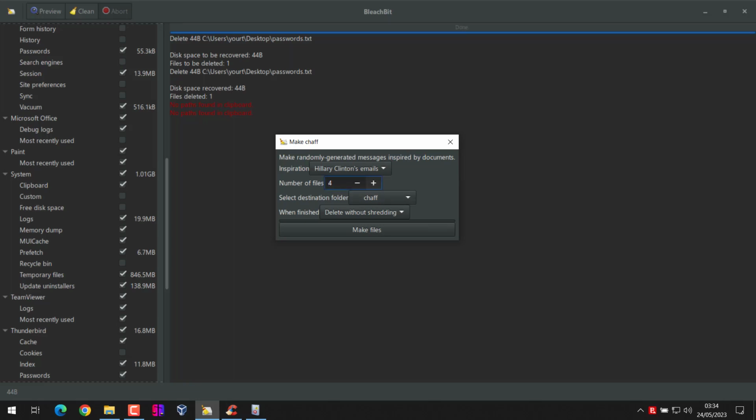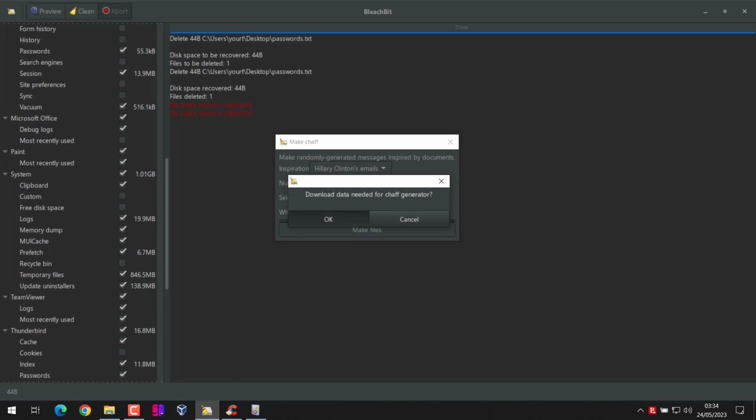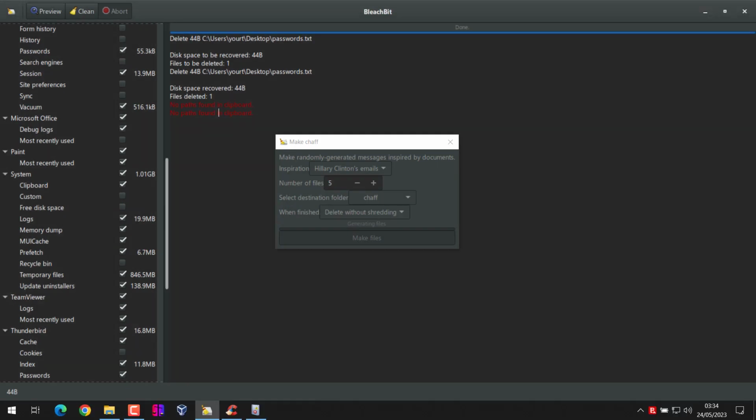And let's make 5 files. And we're going to say do not delete. Now, I'm not sure why this is an option, delete without shredding. Why would you want to delete something that you've just created? Okay, but anyway, let's do that. Let's make those files. So it looks like it actually has to download the data from Hillary Clinton's emails. I'm just going to make those files, and I'll show you those in a second.